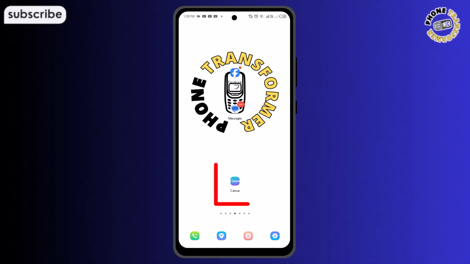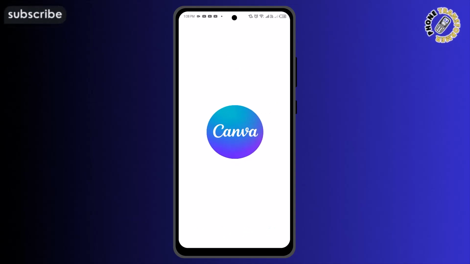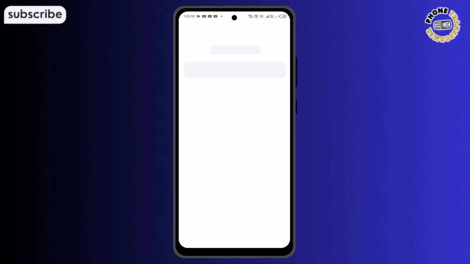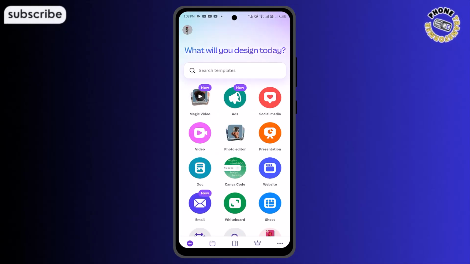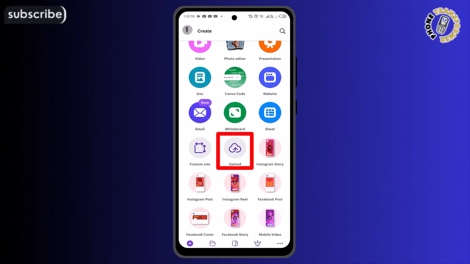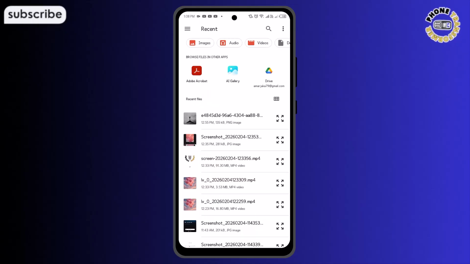Step 1 is to open the Canva app on your phone to access your dashboard where all your creative projects are managed. This is the first step to entering the design workspace where you can find various templates and editing tools for your photos. Step 2 is to upload your image by selecting the plus button and choosing the specific photo from your gallery that you want to enhance.